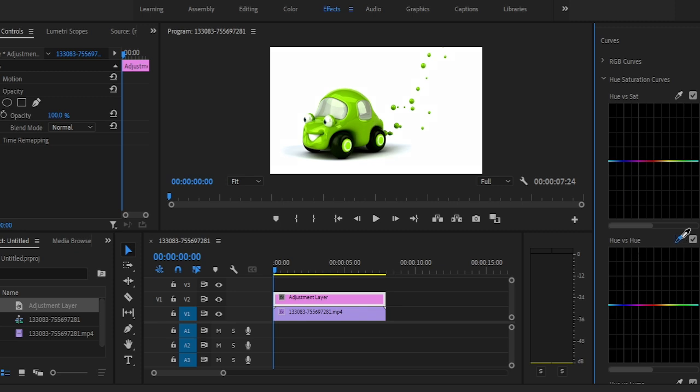Beside Hue versus Hue, you'll see a small eyedropper tool. Click on the dropper, then go to your video preview and click directly on the color of the object you want to change. Premiere Pro will automatically place 3 points on the curve based on that selected color.